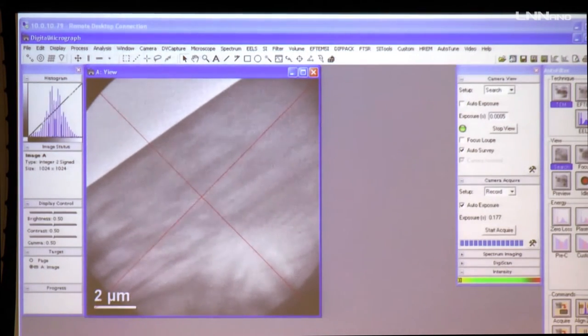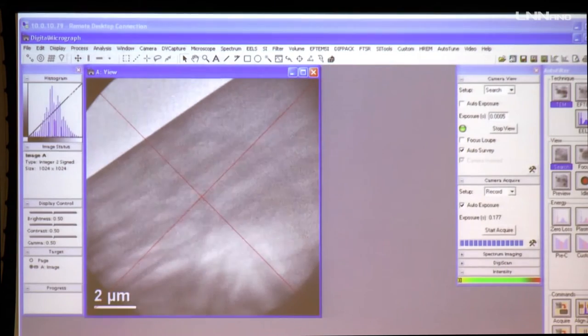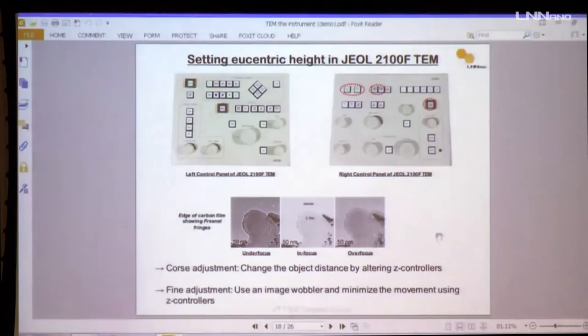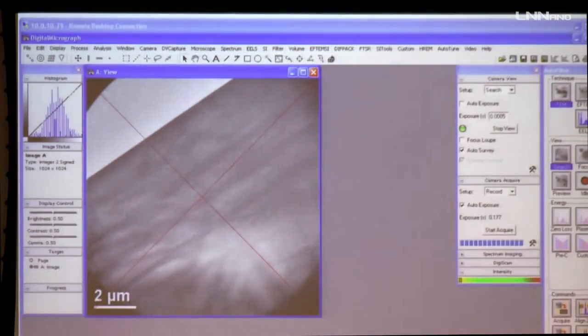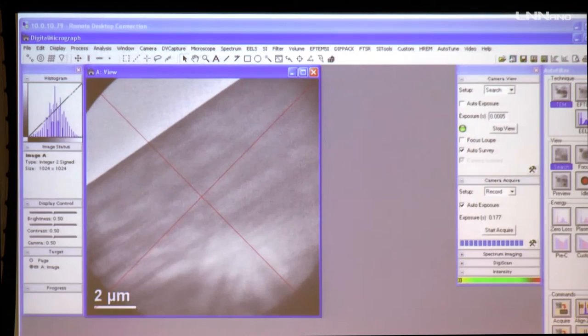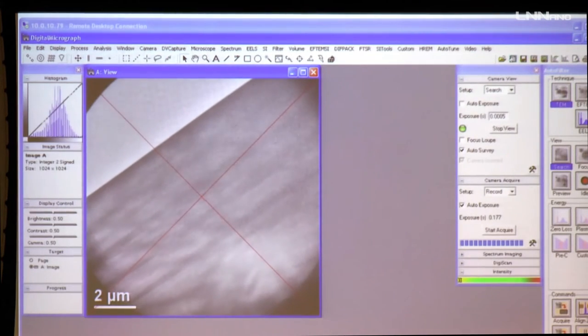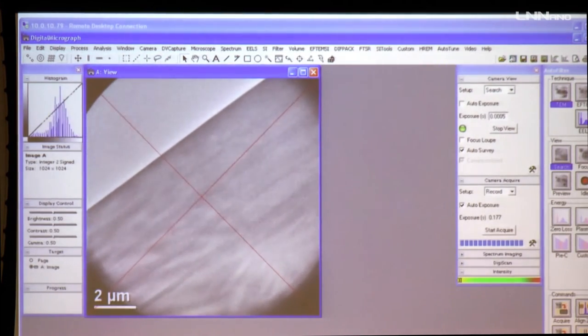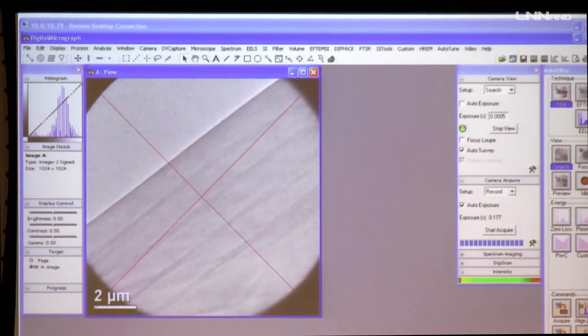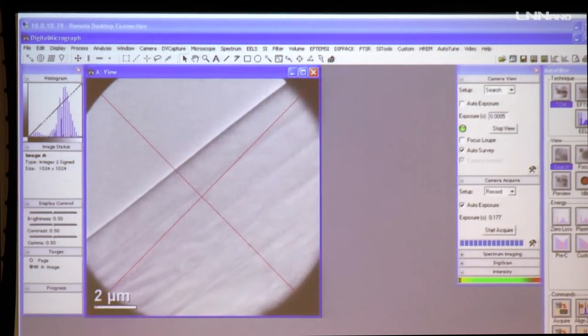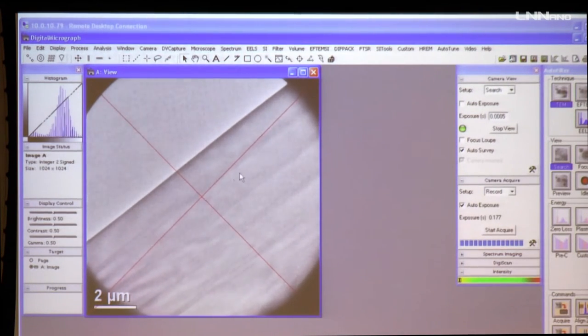Now we see it's really bad. It's something like here, it's in over focus, so we see a black line here. So it's very, very dark. It's in the under focus, sorry, under focus. And you see here a darker line, it's an over focus. So when you're in focus, the contrast should be minimum.